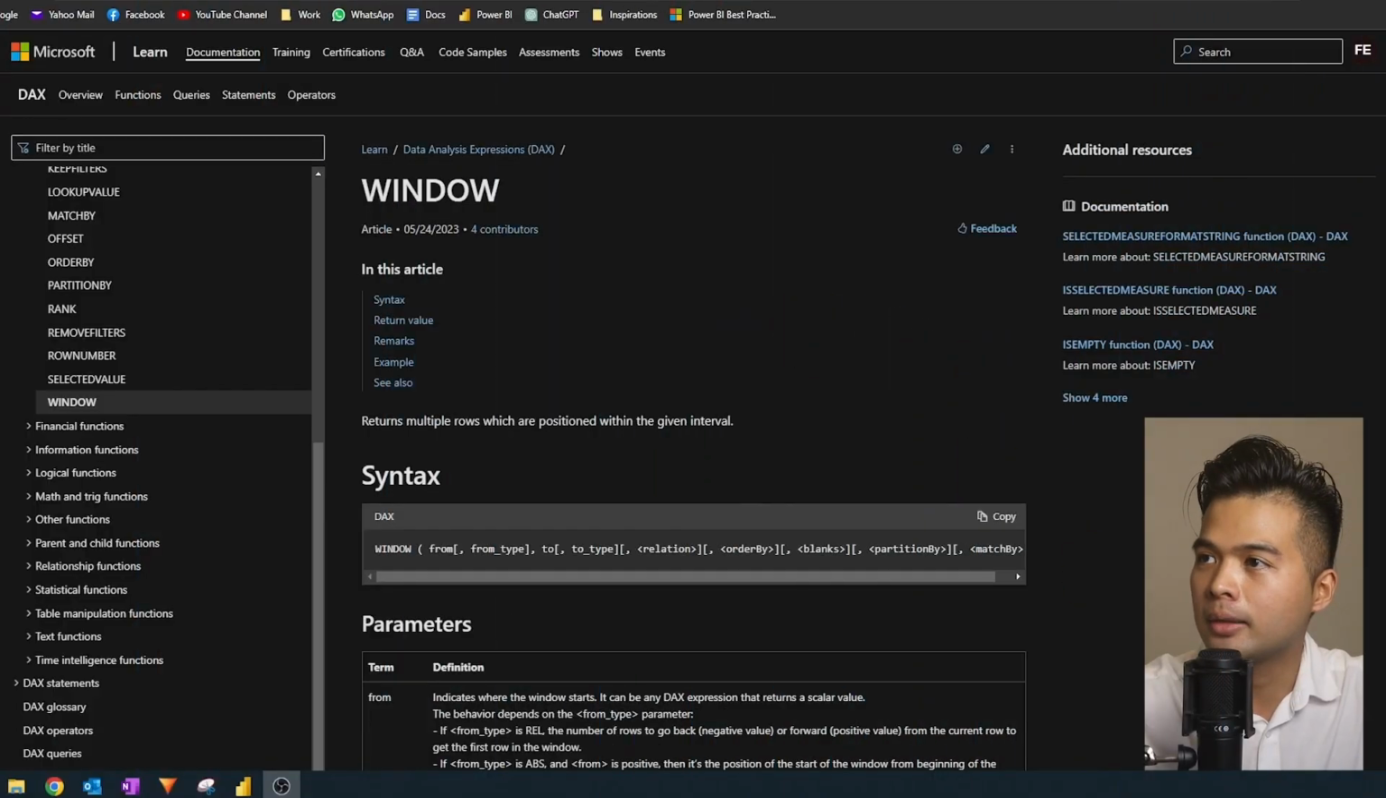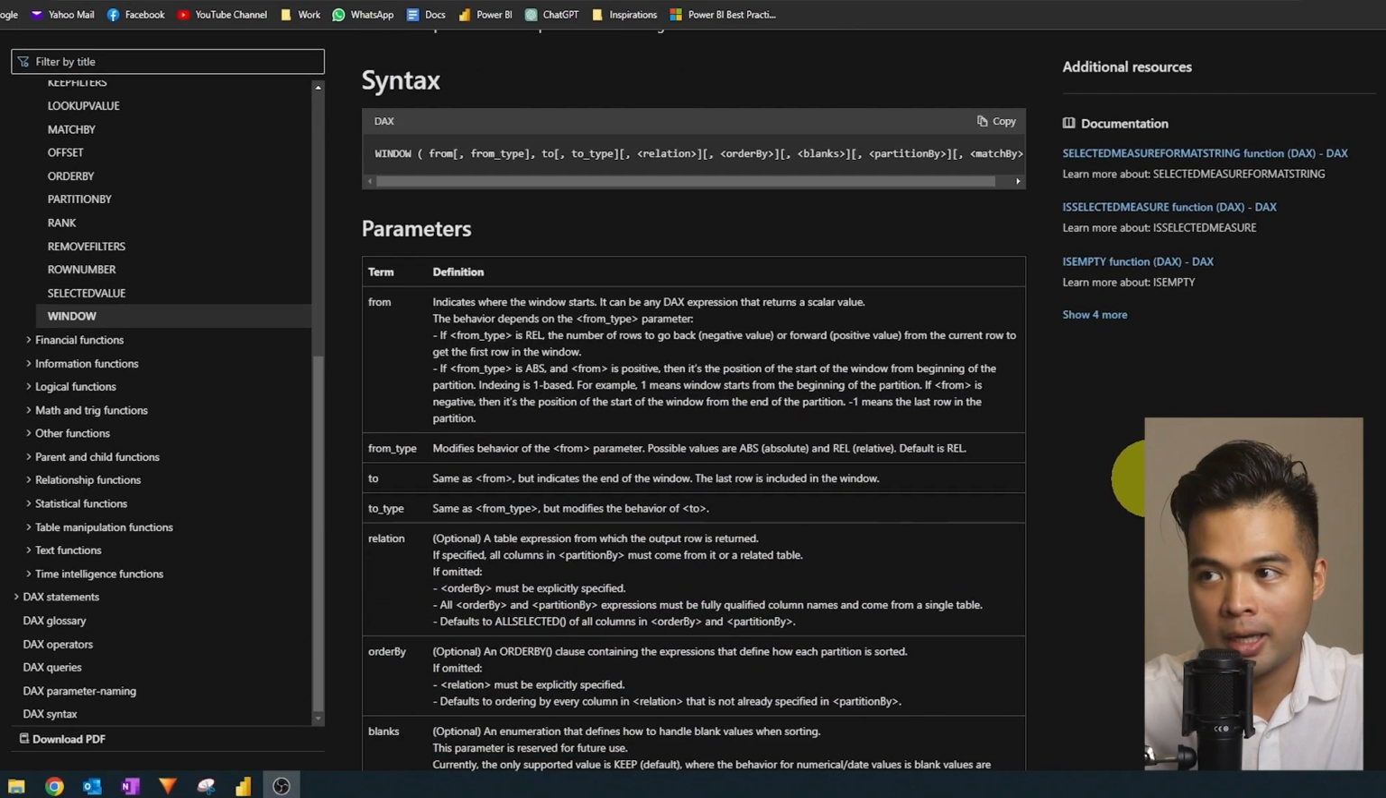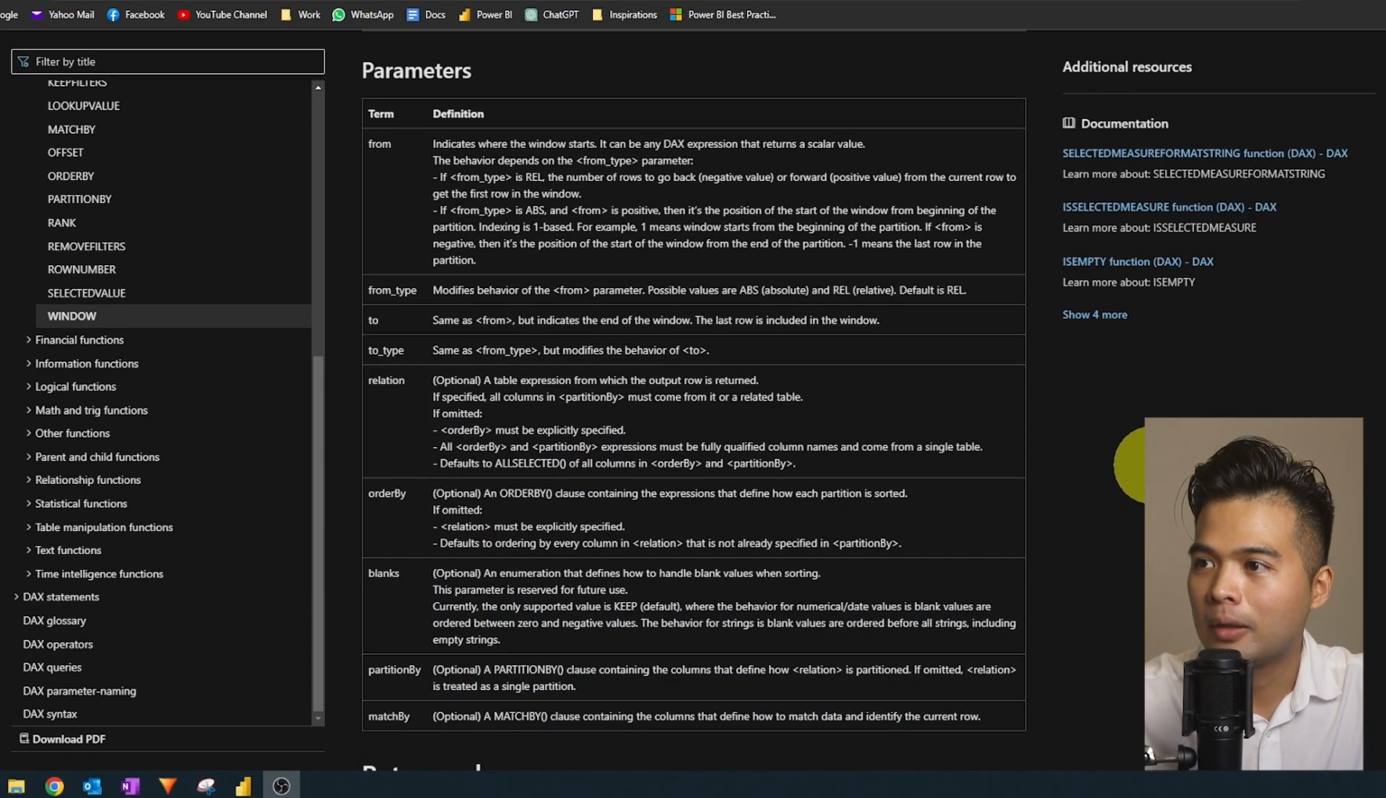So here we're looking at the documentation briefly, just to see if we can glean what the window function is and what it basically is used for. You can see here that it says it returns multiple rows which are positioned within the given interval. That's also a bit too vague for me, if I'm being honest. We have a list of parameters here that is quite extensive. A lot of them are optional, so we won't need to use all of them. We'll come back to this in a second.